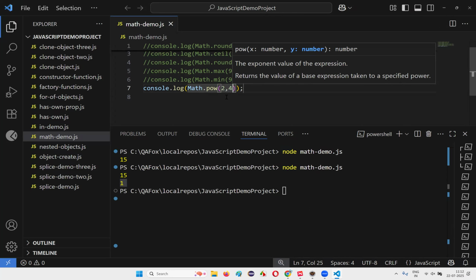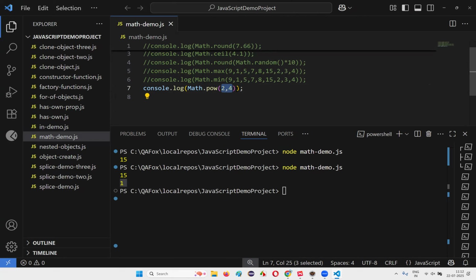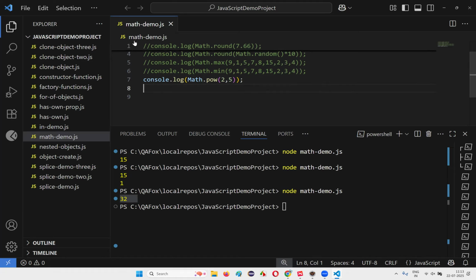If I give 2 comma 4, what will happen? 2 power 4, that is 2 into 2 into 2 into 2. 2 to the 4, 4 to the 8, 8 to the 16. If I give 5, 2 power 5, 2 to the 4, 4 to the 8, 8 to the 16, 16 to the 32. 32 will be printed. Let's see whether 32 is getting printed here. You see, 32 is getting printed. So 2 power 5 is getting printed.